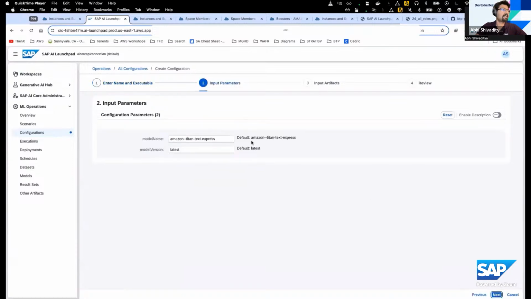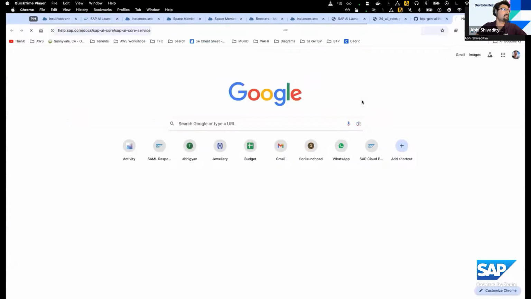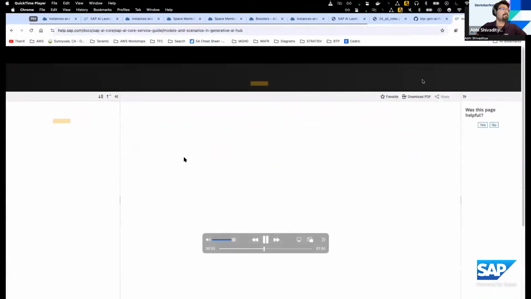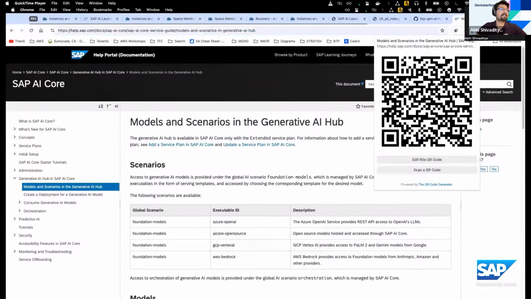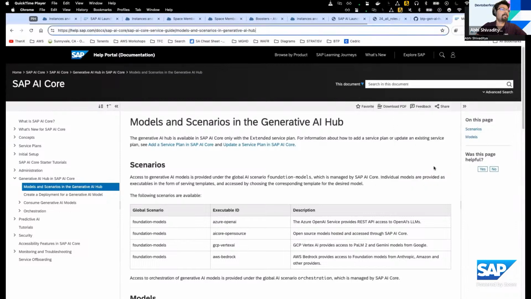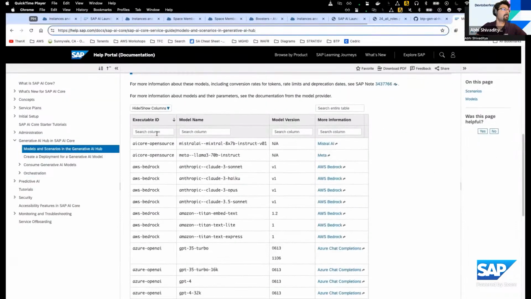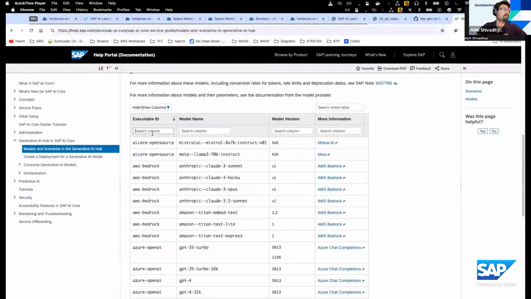Now, here is where we select the model. By default, it populates with Titan Text Express. And you can override this with any model of your choosing. And where do you find the list of models? It's on this documentation page. We'll drop the link here as well as in the QR code. We'll pause for a little bit so that you can take a snapshot of this. And now if you scroll down on this list, you will see all of the models that are available within GenAI Hub.